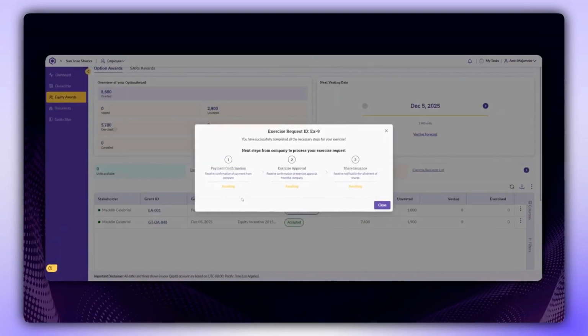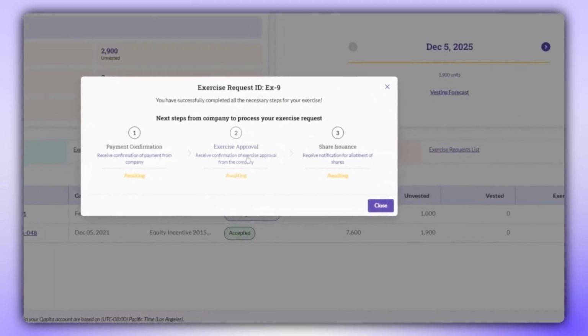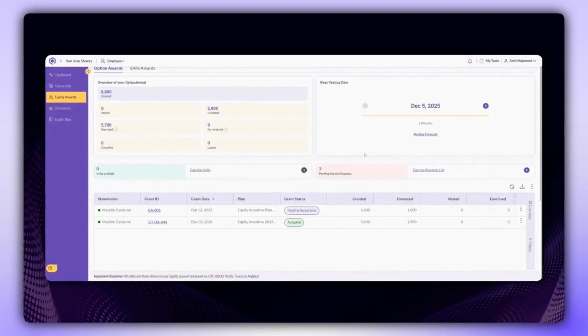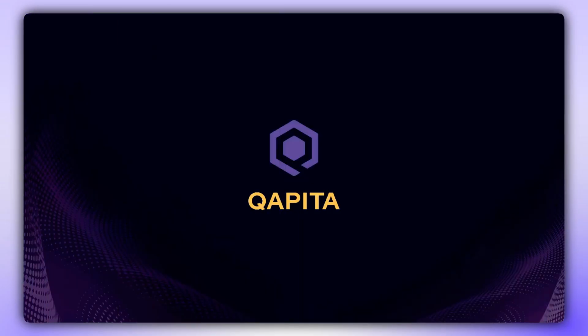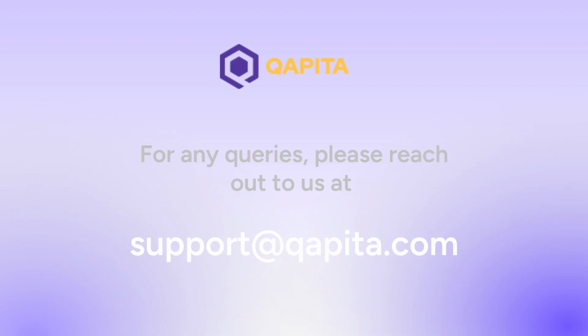Once the payment details have been captured and the exercise request has been finalized, all details will be recorded in the system. Employees will be able to track it in real time to understand the status of the payment as the company approves the exercise, confirms receipt of funds, and issues the stock to settle the exercise.